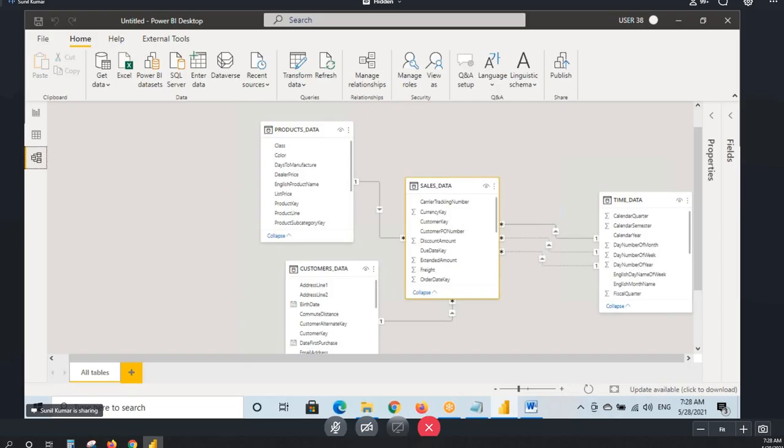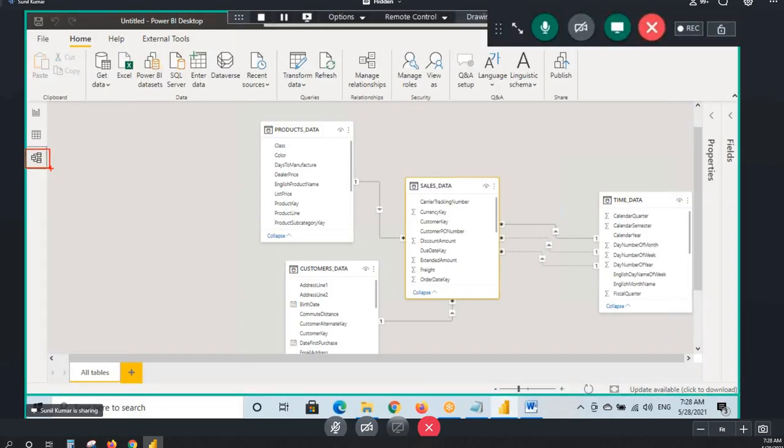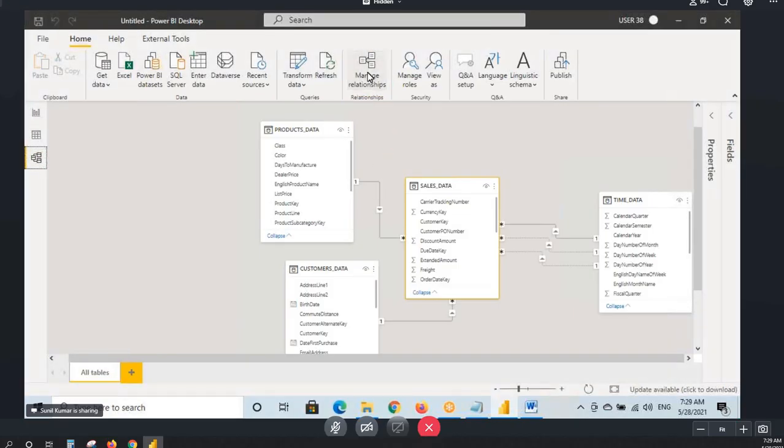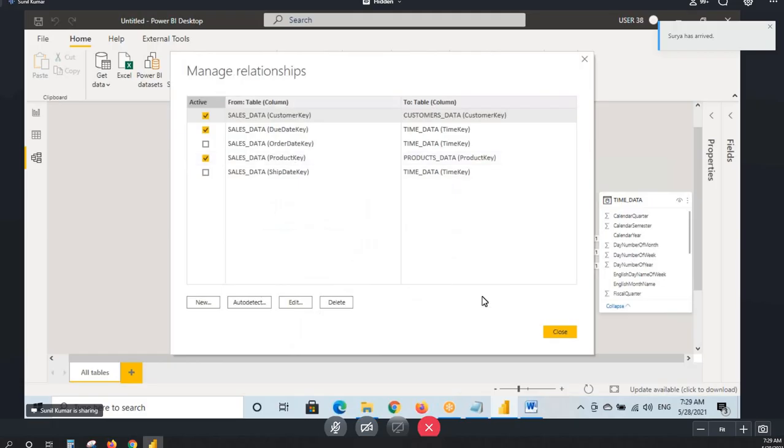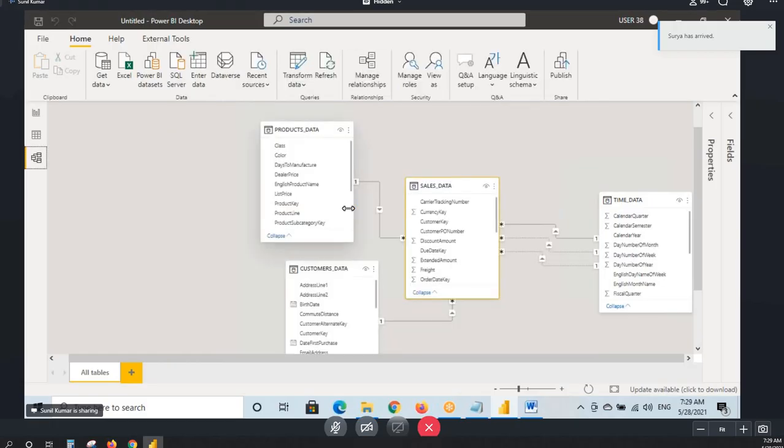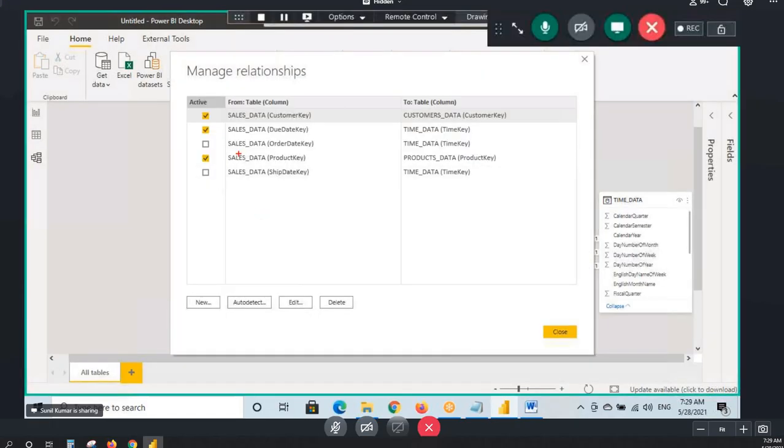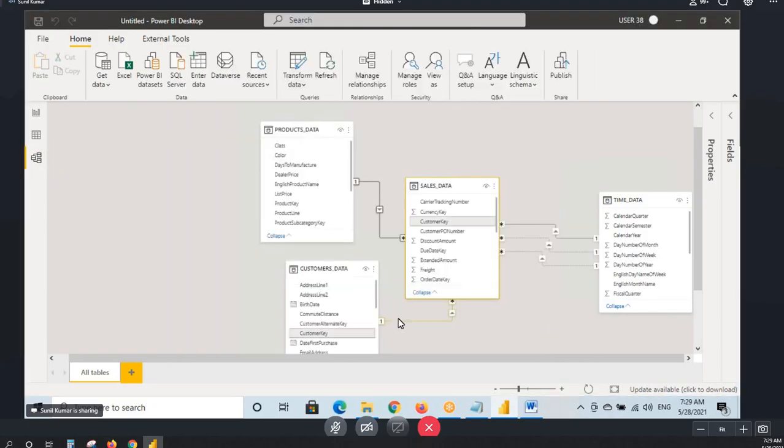Basically, as part of data modeling, you need to understand this manage relationship window, guys. When I click on manage relationship window, you can see the relationships. Whatever the relationships we have in the Power Pivot model, we can see all of them. So I'll explain one by one. Now I'll intentionally delete all these relationships.